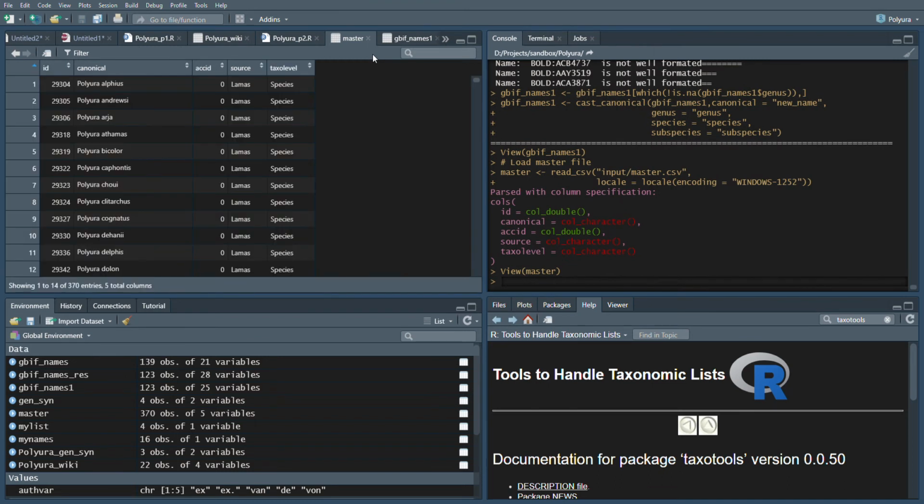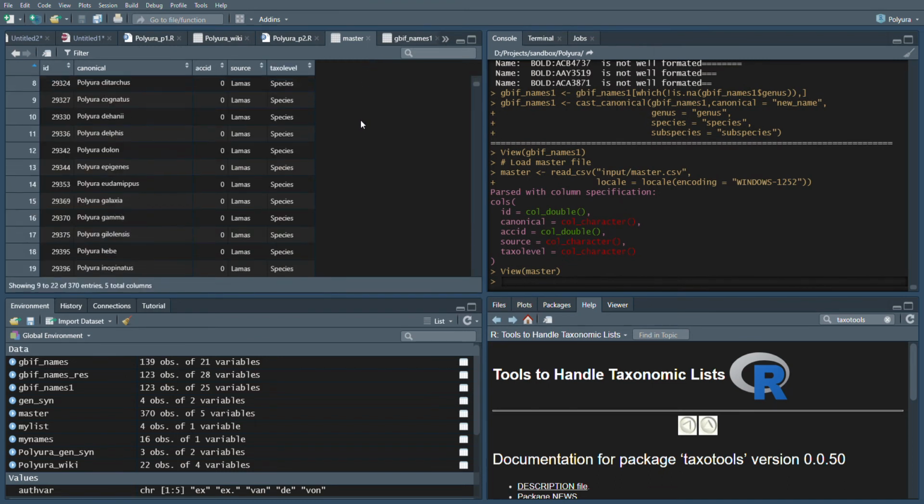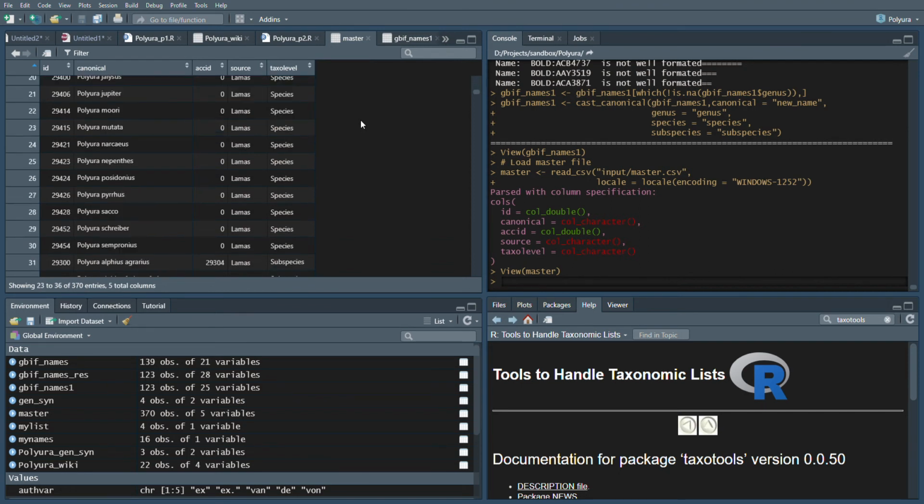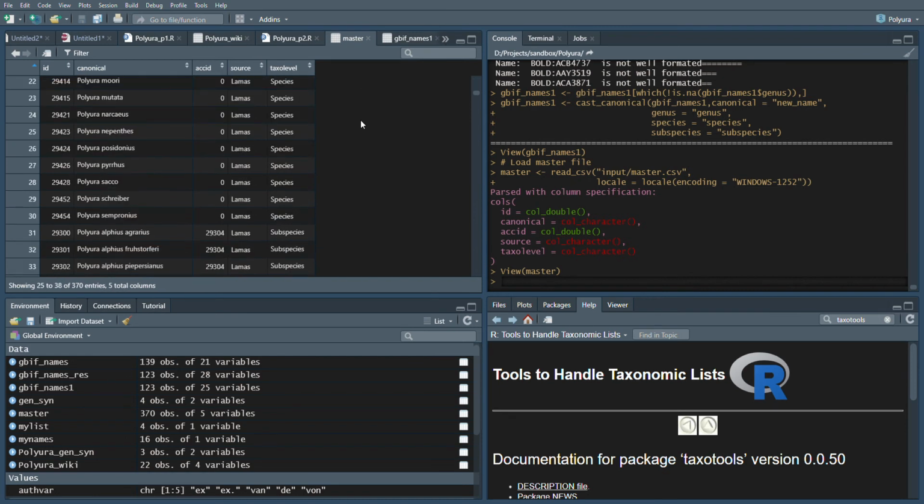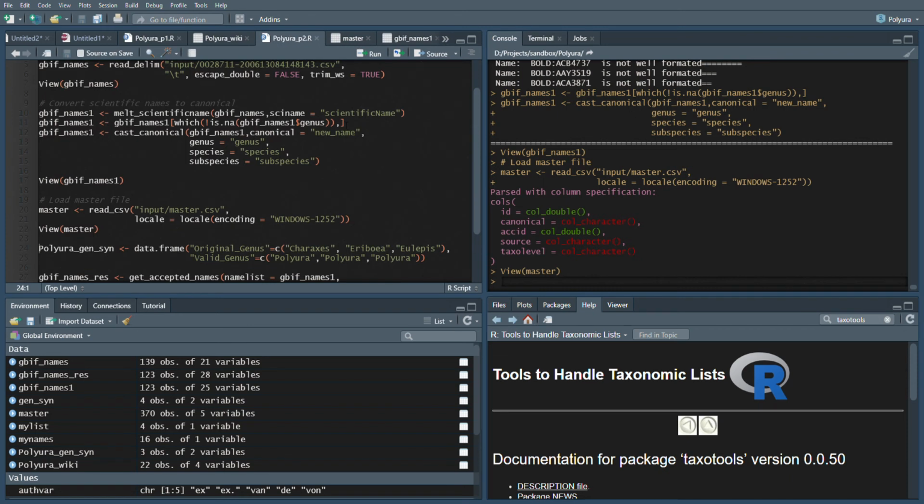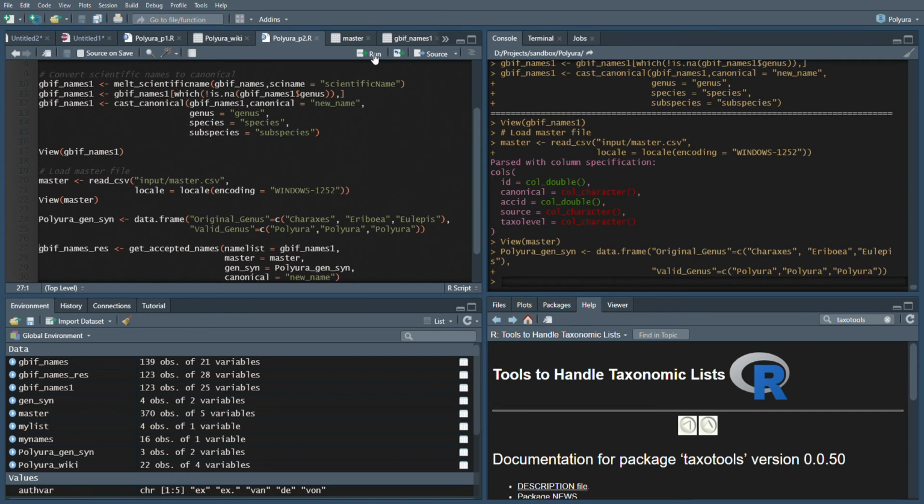To tell you about this master list, I basically put together all the known species of this particular genus, and I also pulled in all the synonyms and subspecies and put them all together and linked them with the ID numbers. So now I have also a small genus level synonym list where this Polyura genus was called by three other names which I have loaded here, and now I am running the function.